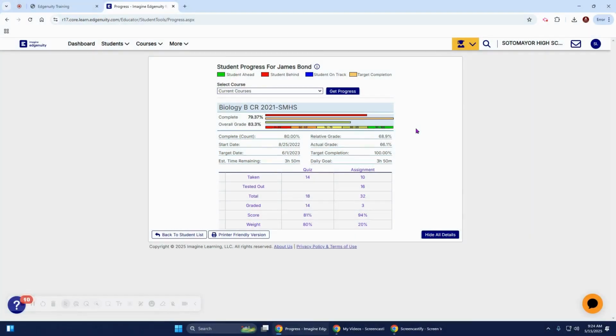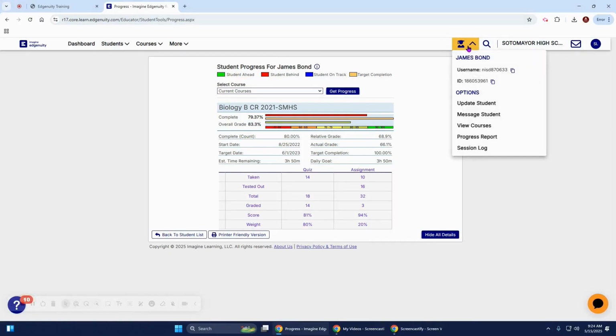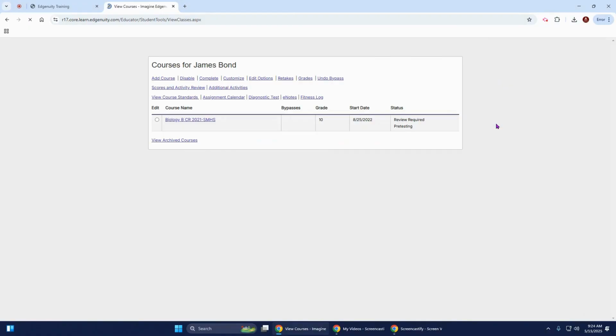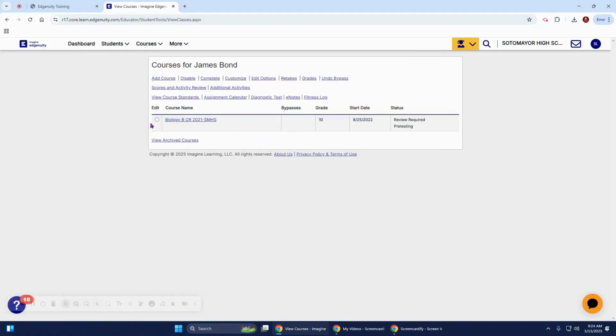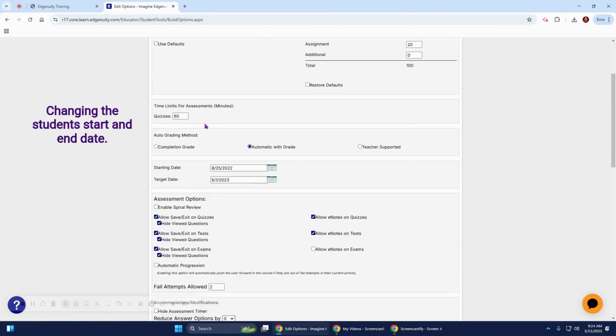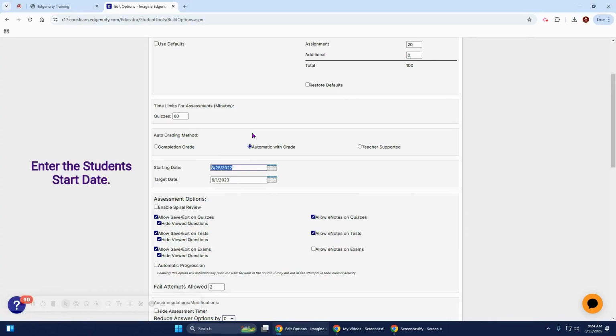I can also edit the student's start and end date. I would do that by going to the graduate icon here, and I would click View Courses. When viewing the course I want to edit, I'm going to click on the bubble next to the title of the course. I would then go to Edit Options. If a student is starting on a certain date, you will enter that here.